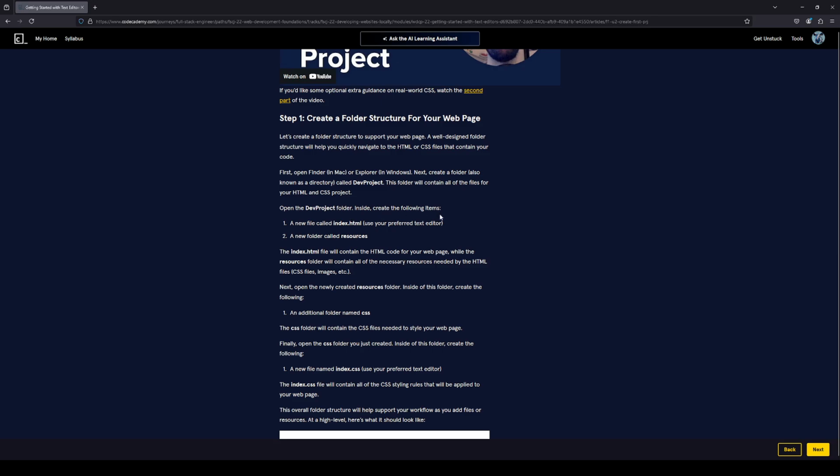Open the Dev folder inside. Create the following items: a new file called index.html, a new folder called resources. The index.html file will contain the HTML code for your web page, while the resources folder will contain all of the necessary resources needed by the HTML file: CSS files, images, etc. Next, open the newly created resources folder.